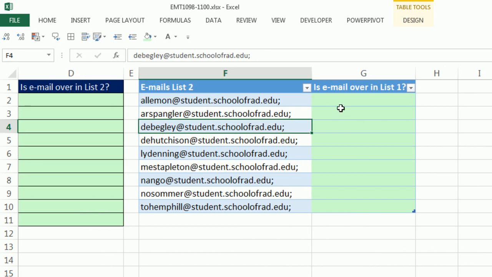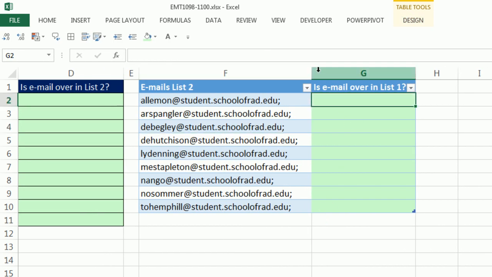Now let's start over here first and build our formula. I want to ask the question, is this email over there? Hey, I got to get rid of that semicolon. Now I could use the LEFT and then of this and take the length of that minus 1, but I think I'm just going to use SUBSTITUTE.